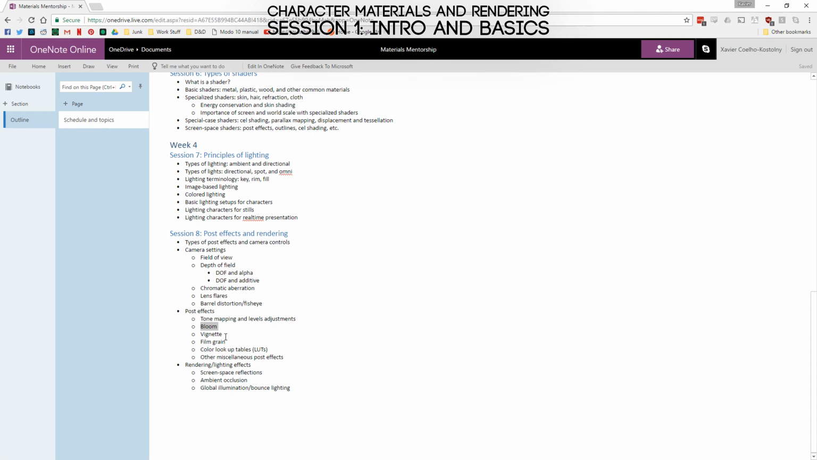I'm going to talk about Vignette, and once again, best times that you would want to use it, along with film grain. And then I'm going to be touching on a little bit of stuff that you mainly will see in things like Unreal Engine 4 with color lookup tables and what exactly those mean.